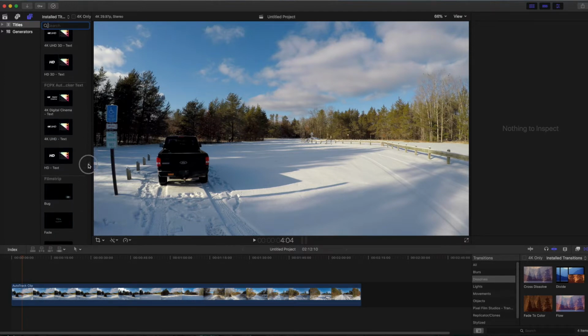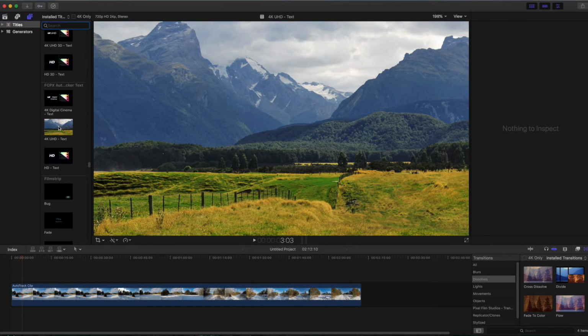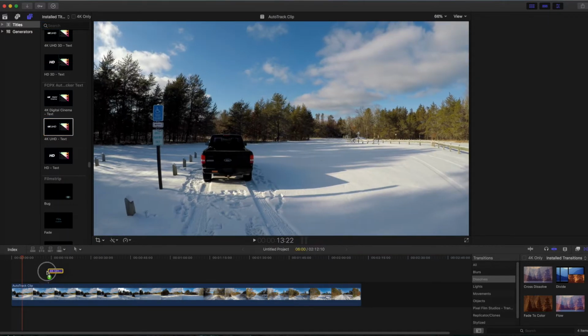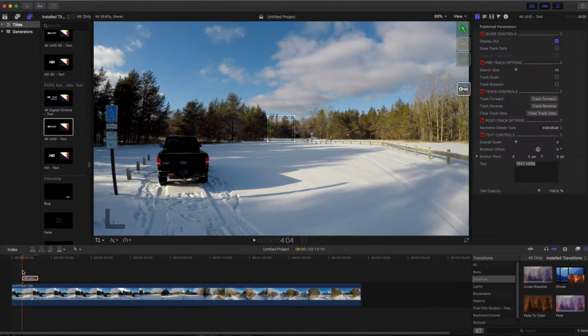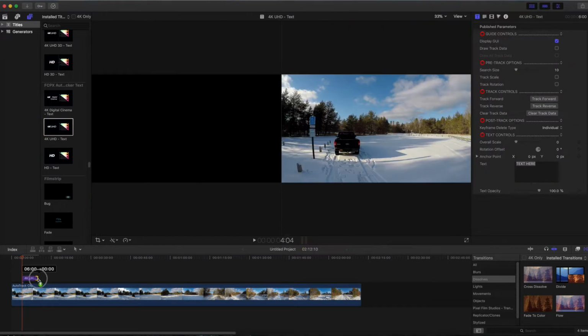The 4K Digital Cinema option is for a wider aspect ratio. This video was shot in 4K at 16:9, so I'll choose this one. And then just drag the Auto Tracker tool down into the timeline, and then stretch the end point to the point at which the text will end.